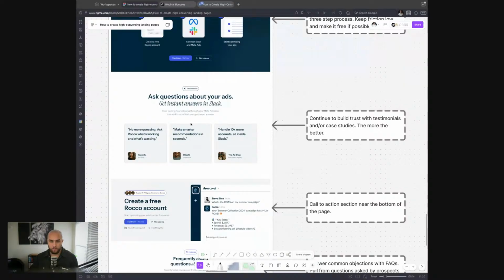Then we have a testimonials section. This is where we build trust with more testimonials and case studies. And sometimes we get questions on how much social proof is too much, and you can't really have too much social proof, so the more the better, I always say. But usually on a landing page, you want to stick to at least 3 sections that are social proof.